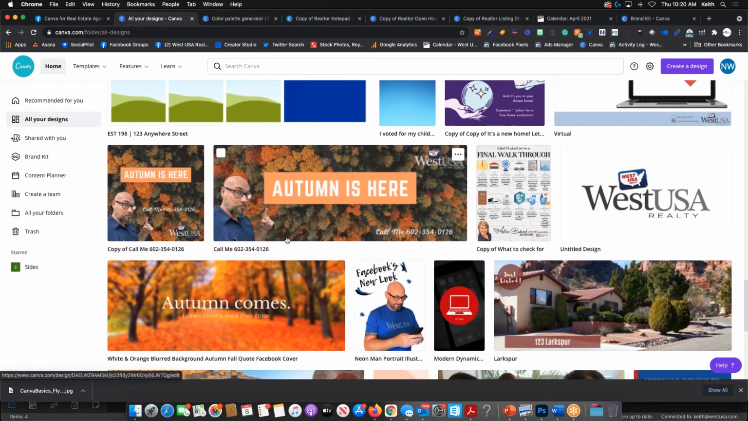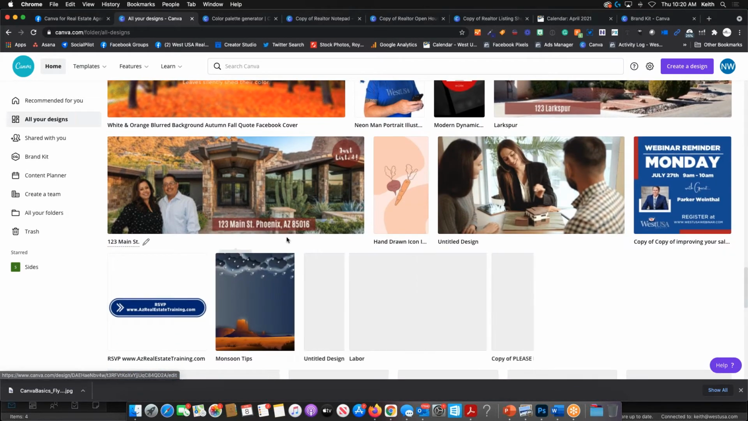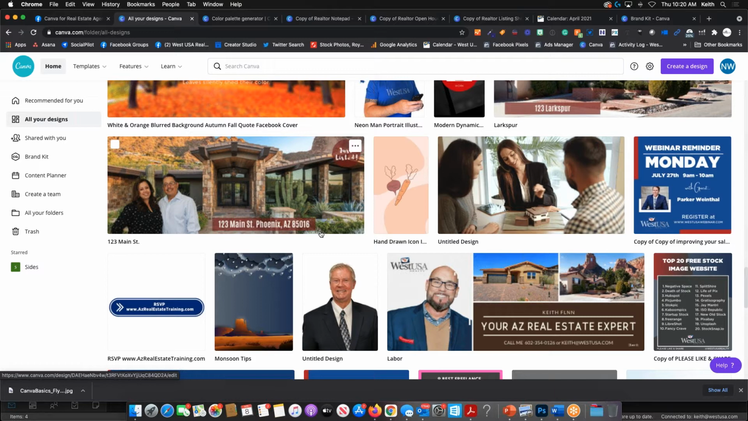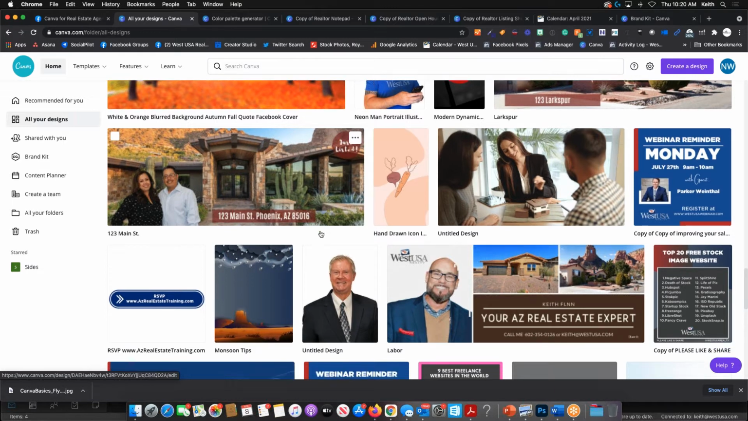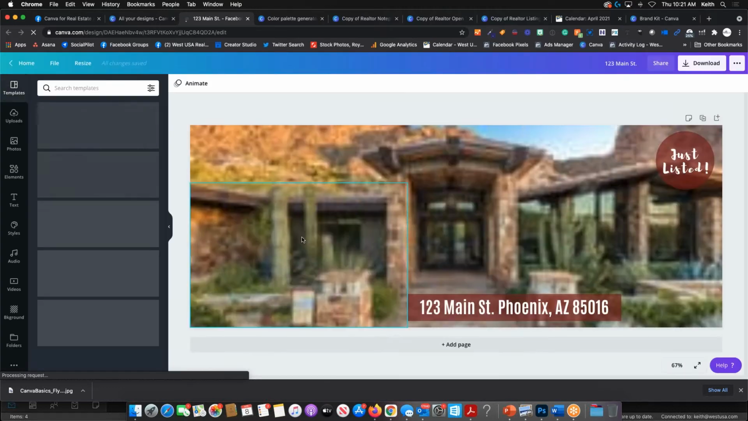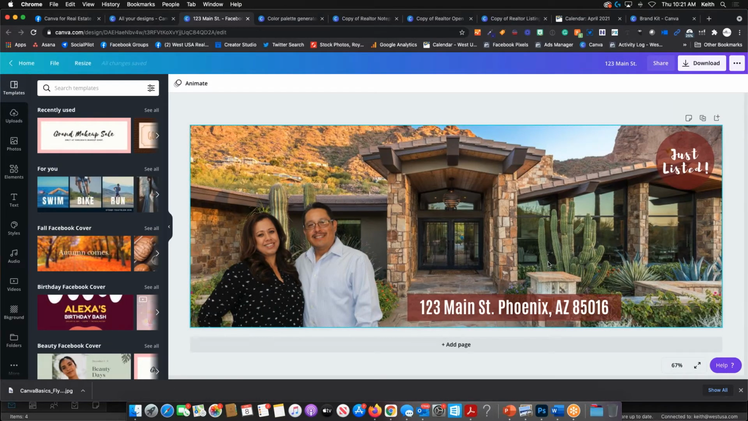There's always somebody making something neat that you can take the template and redesign it for yourself. When it comes to the Pro plan, one of the neat things you could do is create a brand kit. If you've got a logo, or even if it's just the West USA logo, you can upload those into your brand kit on that Pro plan.